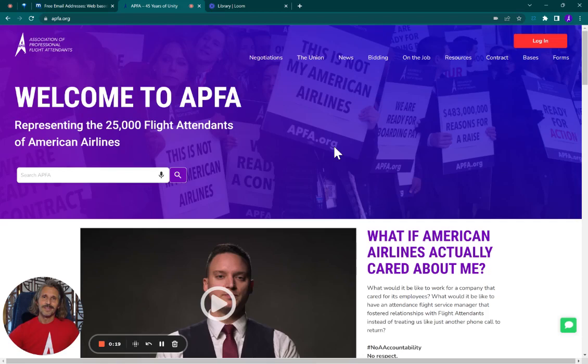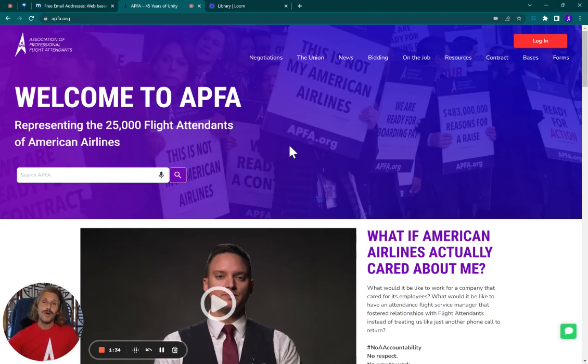Maybe you've forgotten your password. I'm going to walk you through some of the most common problems you might encounter and show you how to solve them. First thing you should try is the forgot password link, and you can find that by going to the upper right hand corner here and clicking on log in. That will bring you to the login page.